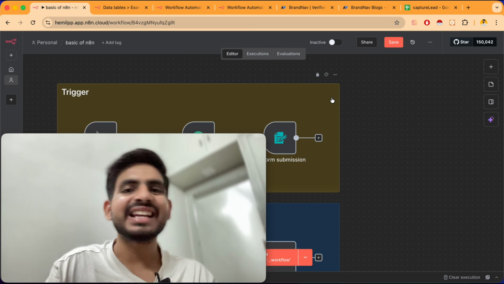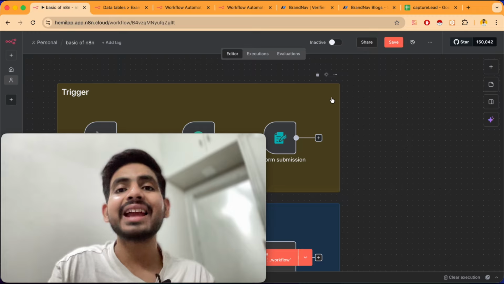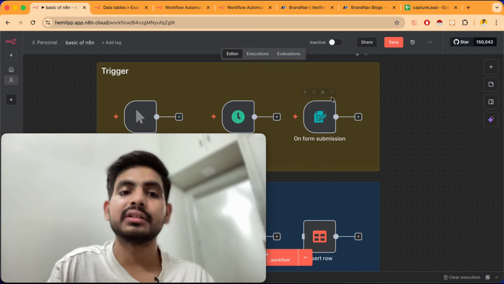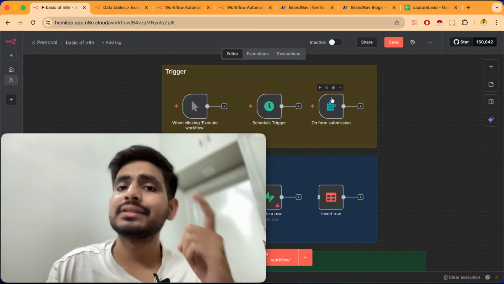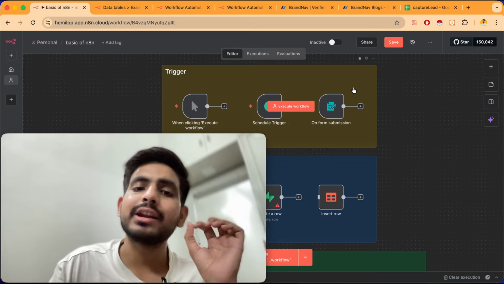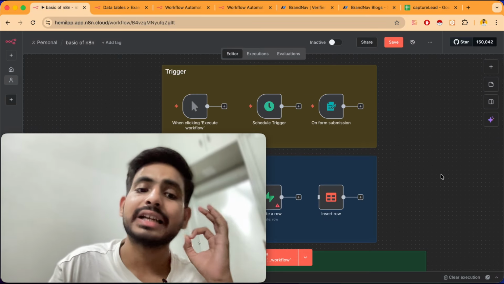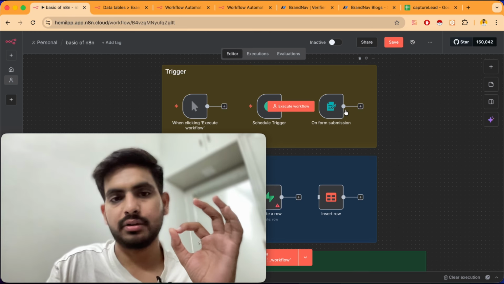So go to n8n and check which nodes are highly used in most of the automations. So first we are starting with trigger. The main bone of any workflow is the starting point. So it may start from a manual trigger, or maybe from the schedule trigger, or on form submission method.